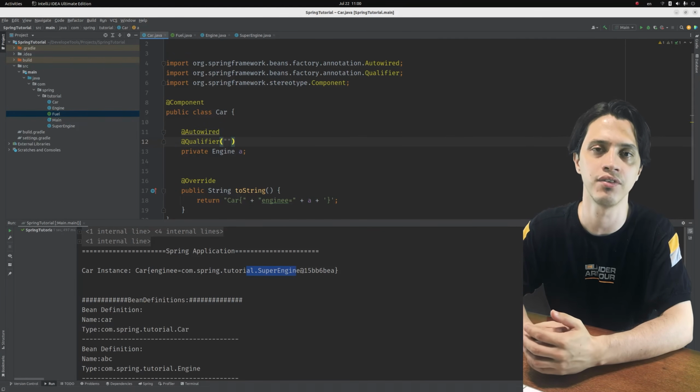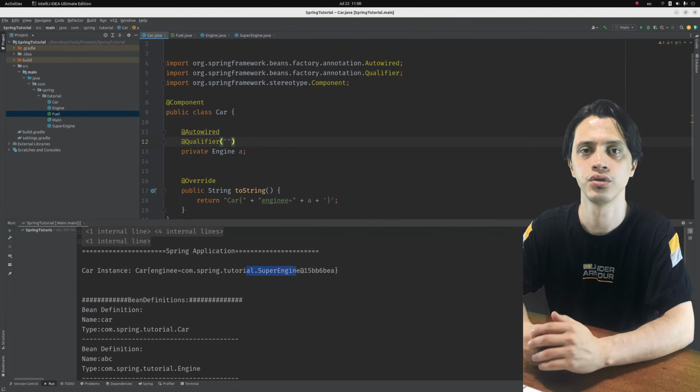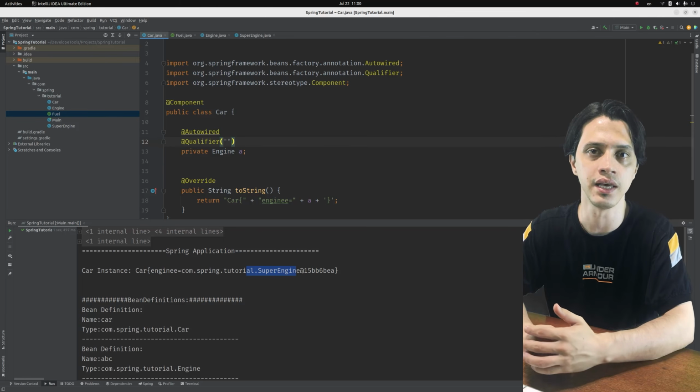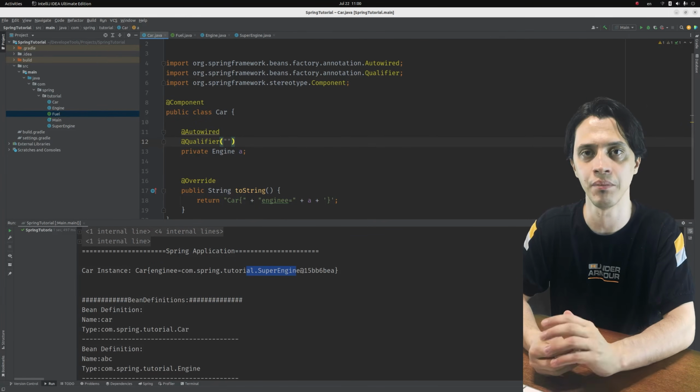So I think we are done here, and we just explained how to use qualifiers and custom qualifiers to help the Spring IoC container resolve the ambiguity and select amongst the candidates in an ambiguity situation.